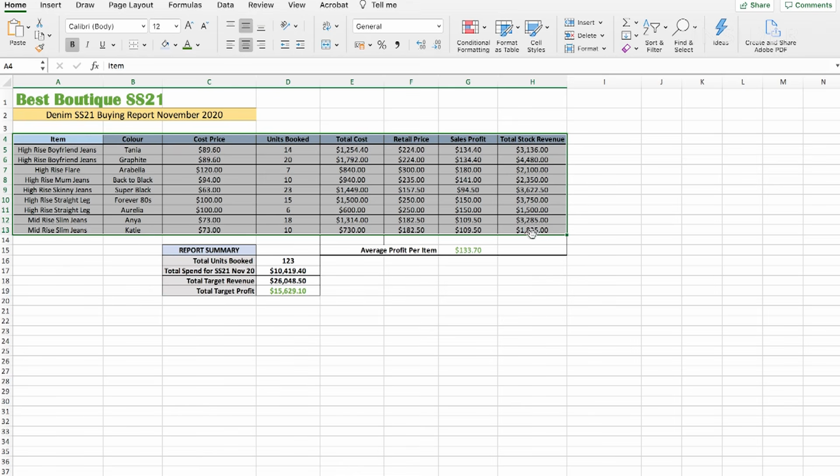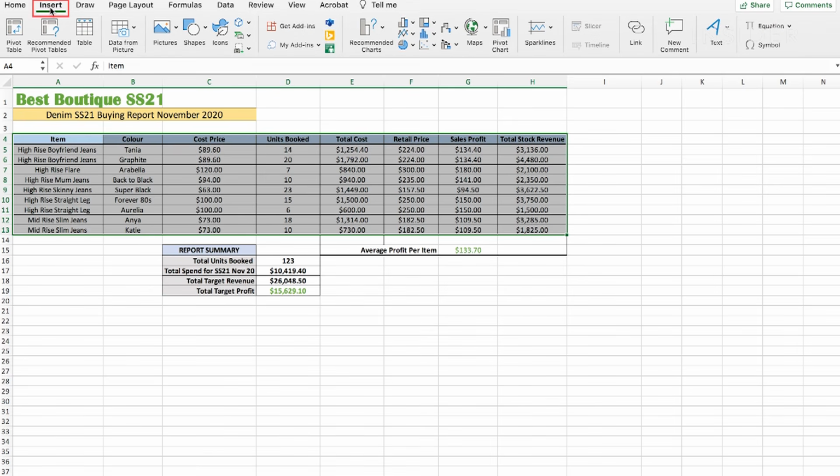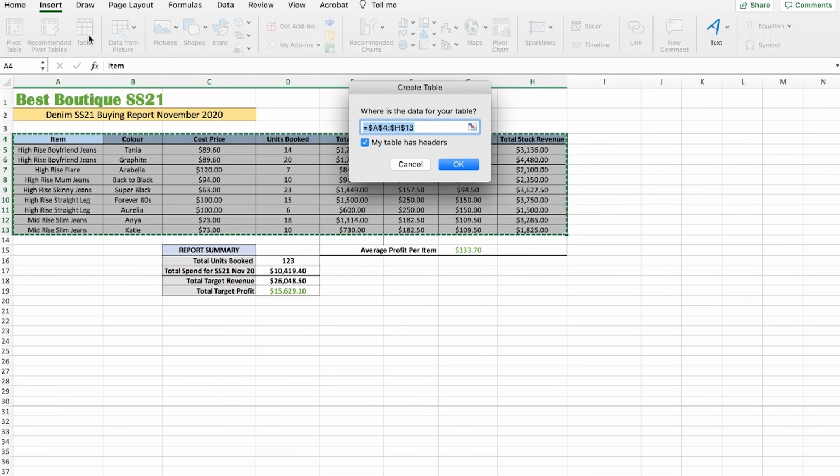First, highlight the cells you want to add to your table. Click on Insert, then click on Table. If your cells include headings, check the My Table Has Headers box, then click OK. Your cells will now be turned into a table.